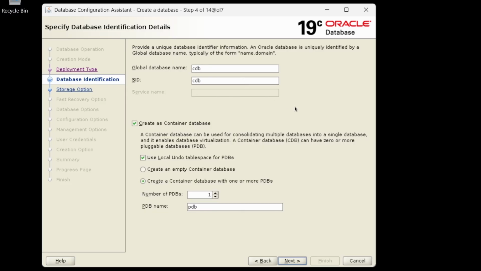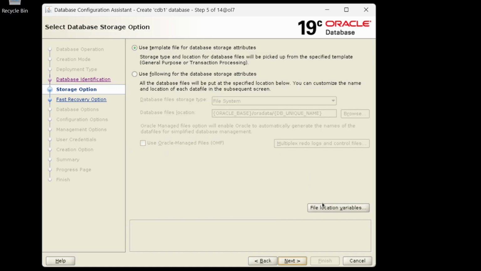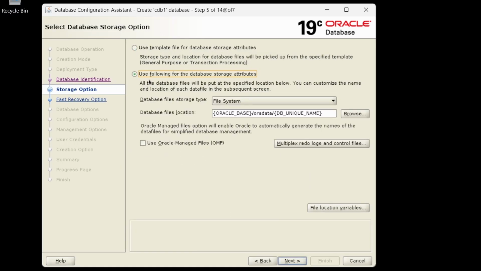Here for the global database name, we can put CDB1 and then PDB1 for the PDB name. For this one, select the use following for the database storage attribute. So we're not going to use ASM. We're going to use file system and here you can just go ahead and change this to U02 Aura data and then DB unique name. Then use Oracle managed files or OMF.